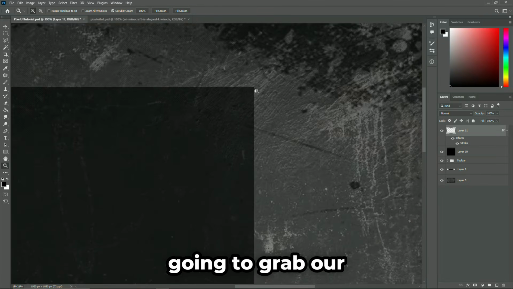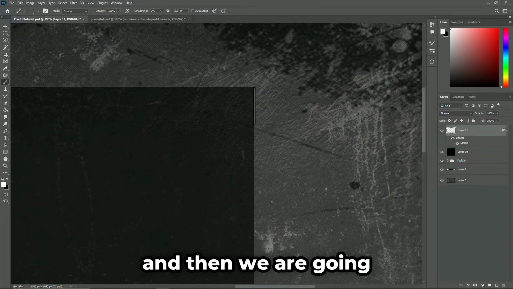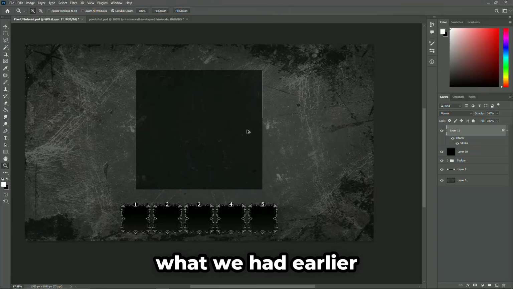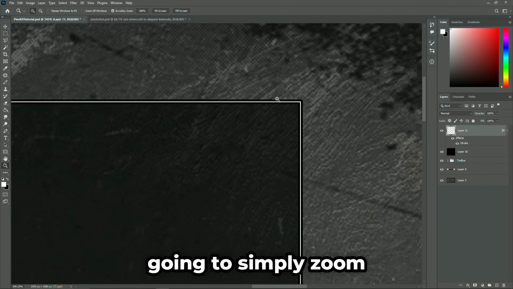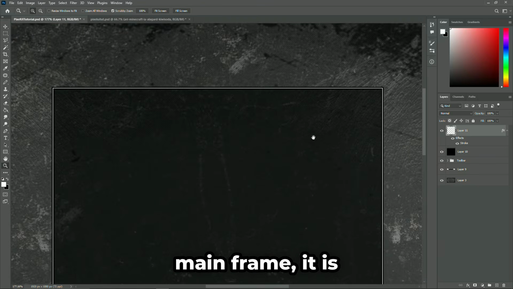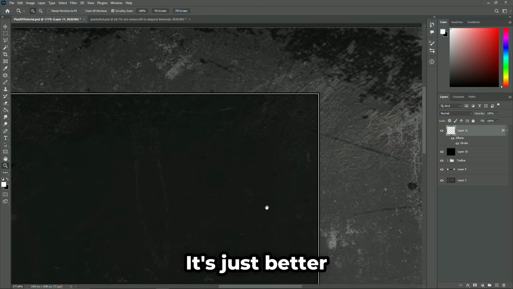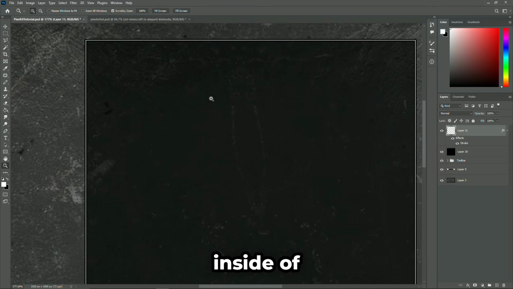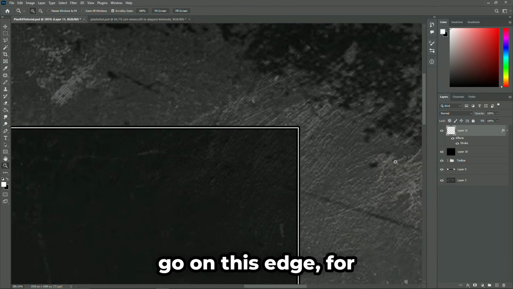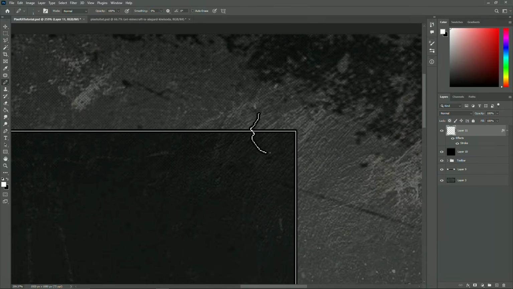Next up, we are going to grab our pencil tool and reduce the size to 1, and then we are going to create exactly what we had earlier on this main frame. So let's quickly go and do that. So now what we're going to do is we are going to simply zoom back in, and for the main frame, it is better practice to not make designs all over the edges. It's just better practice to make it on the corners so that people can actually focus on the contents inside of that frame. So we're going to go on this edge, for example, and we are going to quickly make some random design.